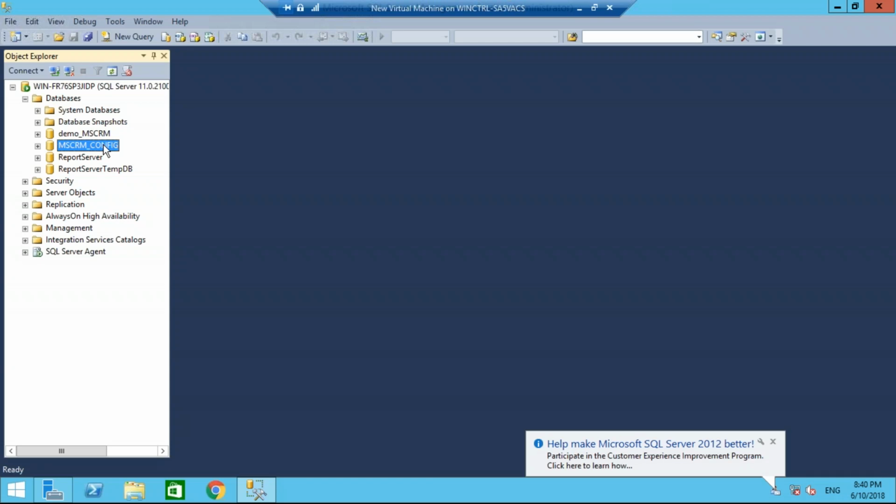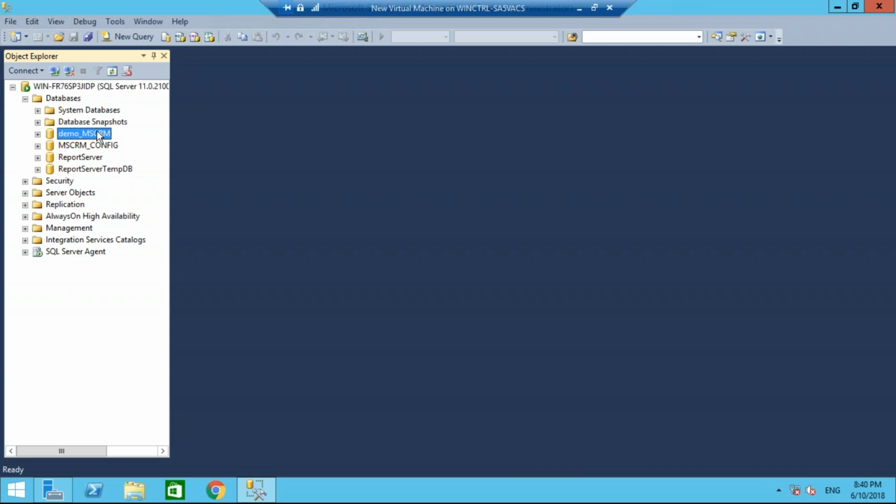The config will have all the server related information, and the database organization name_mscrm will have the information related to your organization. Whatever customizations and development you are going to do will be there in the organization_mscrm database. Clear? Any questions? No, I can follow. We can continue.